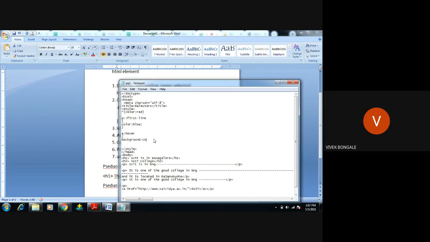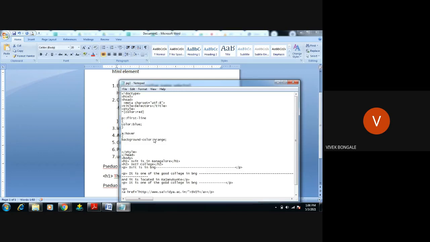background color should be orange, right? Close this. What will it do? When the mouse reaches this SVIT label, it will be highlighted in orange color. Whether it will work or not, let's check.